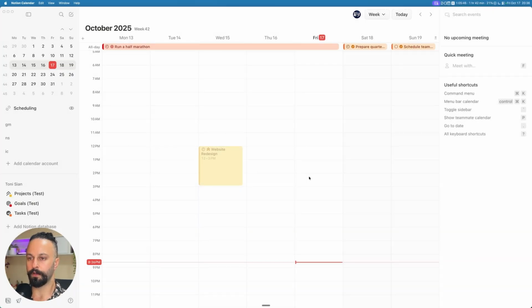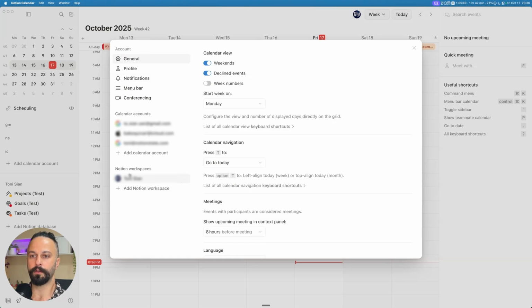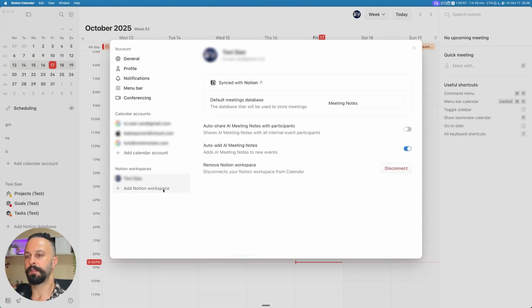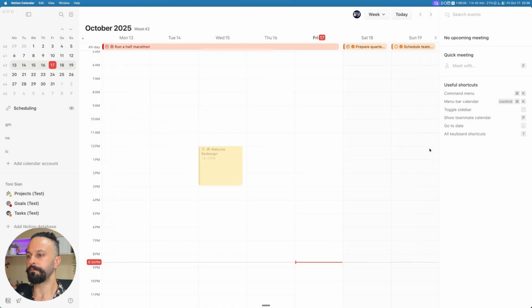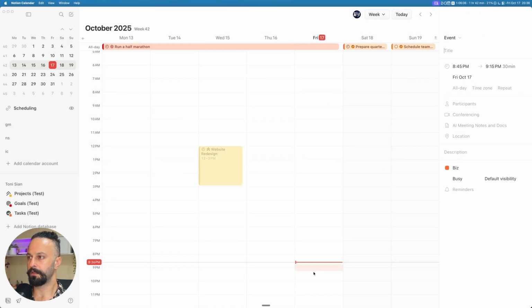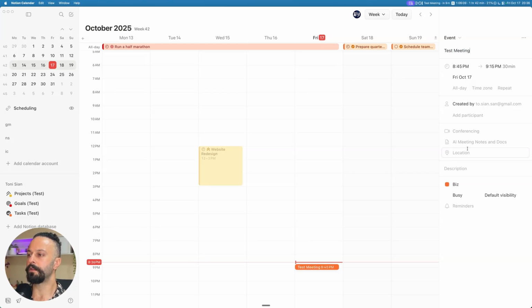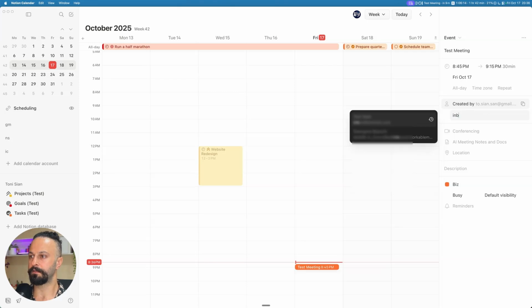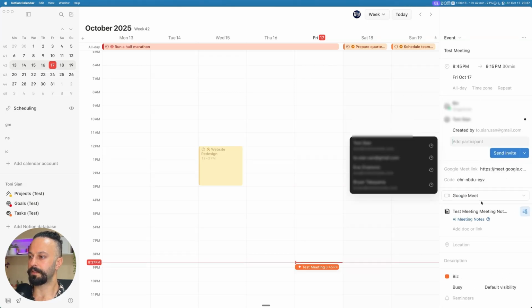It's really simple. You want to go to the settings on Notion Calendar and come down to Notion Workspaces. And then you just want to make sure that this section right here is toggled on. Auto add AI meeting notes. Make sure that's on. And then I'm going to just create a test meeting. Let's do that just here. Let's call it test meeting. And then for this to activate, you need to add a participant. So let's add myself. And then you see it's already added an AI meeting note here. It's called test meeting note. So it's just taking that title there.